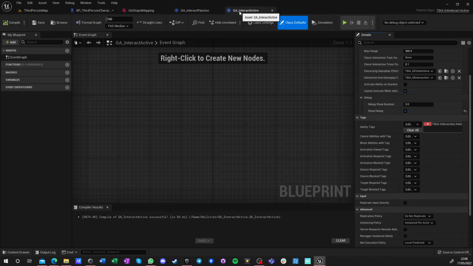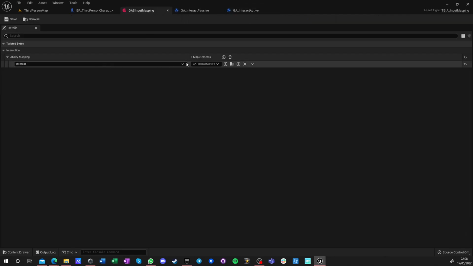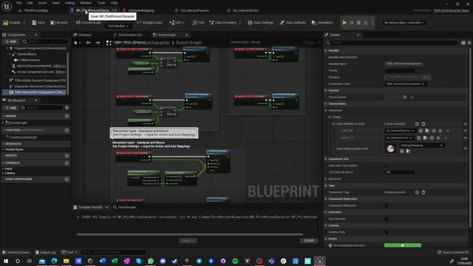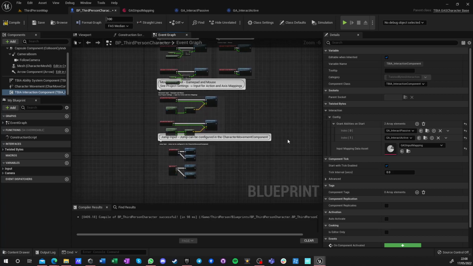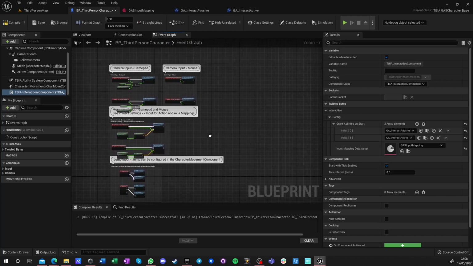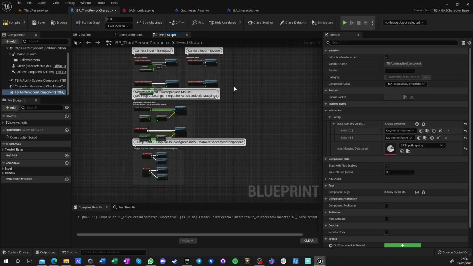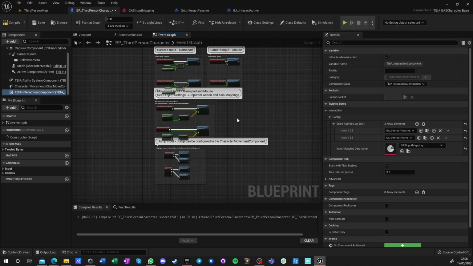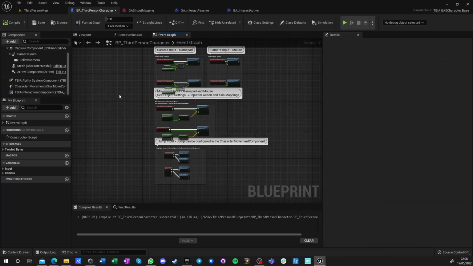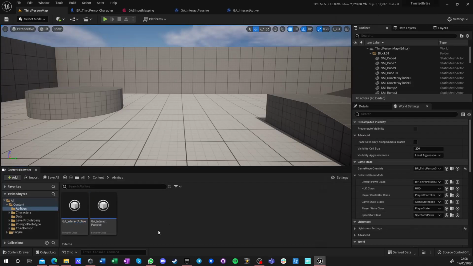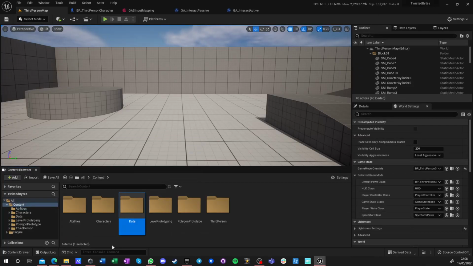So we got passive and active ability, we got this mapping, we got the input, and inside here we don't need to actually do anything. We can have a very clean blueprint thanks to that, because we don't have to code in any logic in here. Everything is being handled by the GAS system itself.